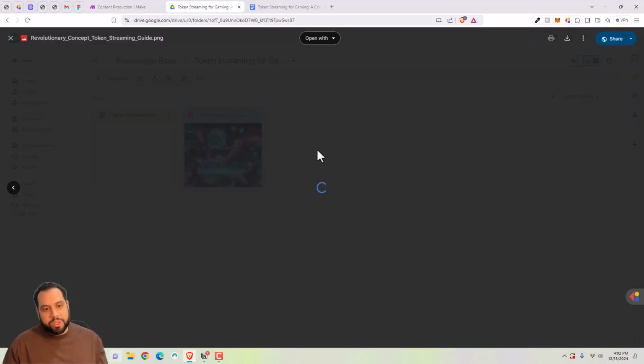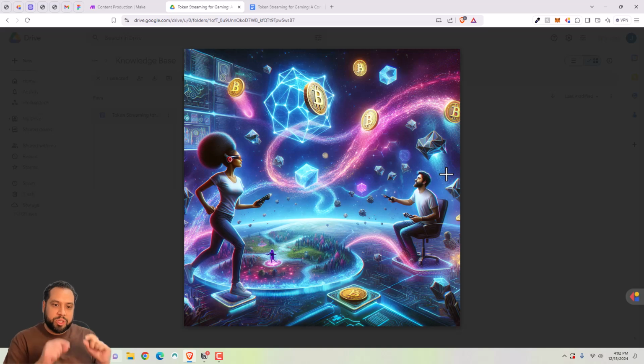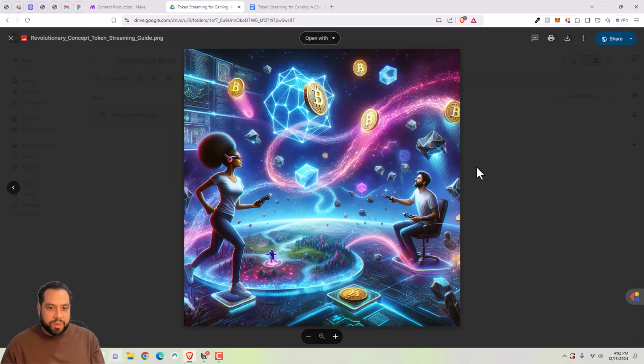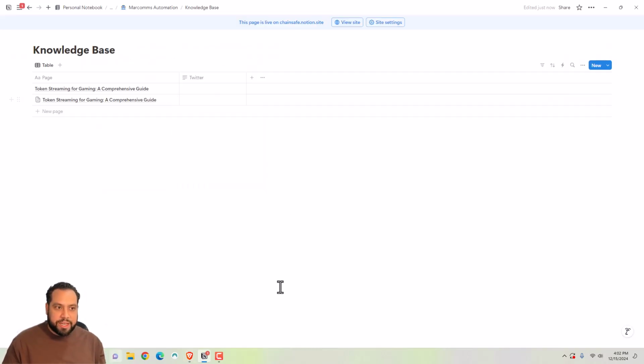The concept is token streaming in video games, transferring assets seamlessly from one game to another without doing it in a lump sum. You can stream individual tokens per second. And this is taking that concept, the image that Chat GPT generated for it. And we can use this for our marketing content to push out there and send to people. So now we have the images, but let's look at the content it actually created.